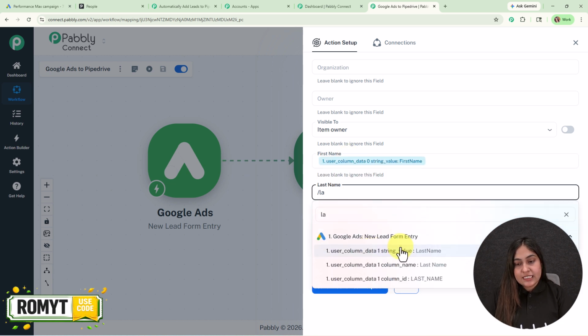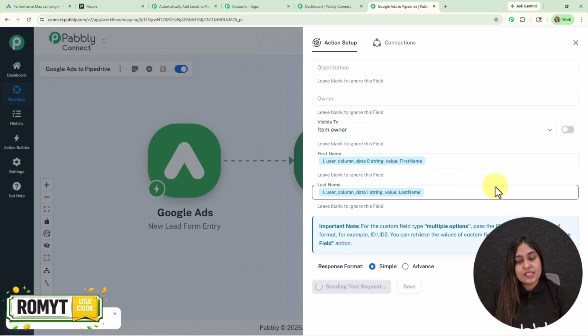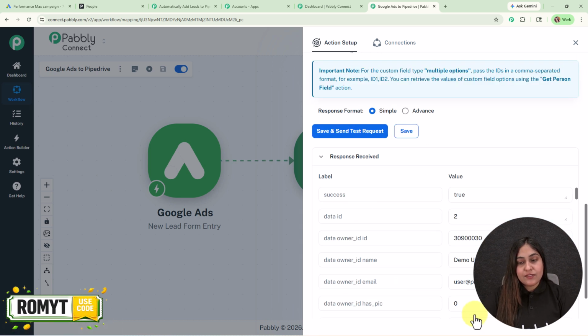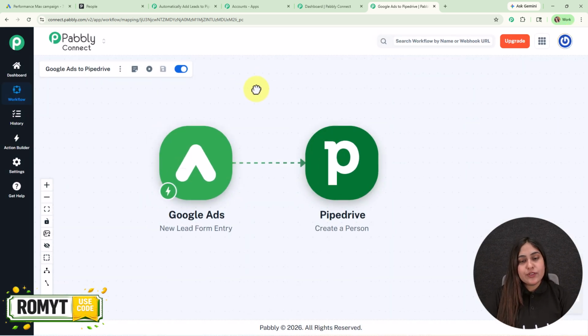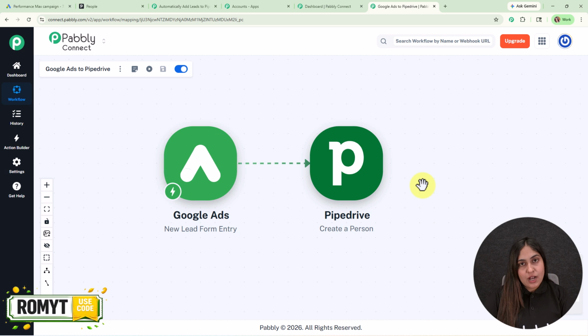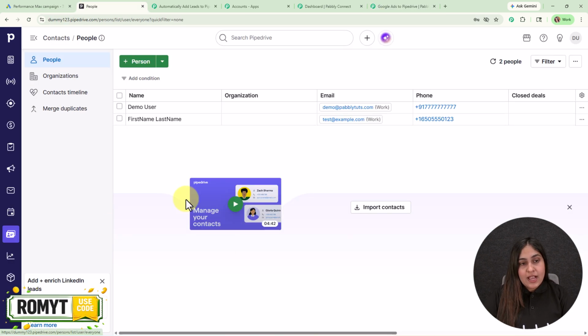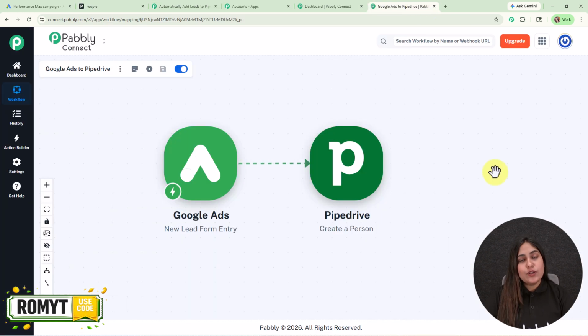Alright, so after adding the details, we are going to click on the save and send test request, and you can see we have received a successful response. That means we have successfully created a new person inside our Pipedrive account. Let's go and check it, and you can see a new person. That means the new contact has been created inside my Pipedrive account with the same name, email, and the phone number. So with this, we have successfully set up entire automation.